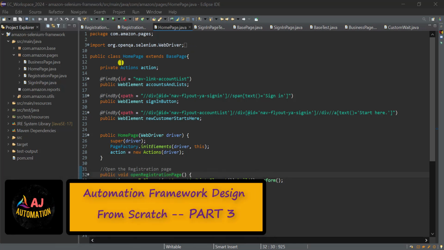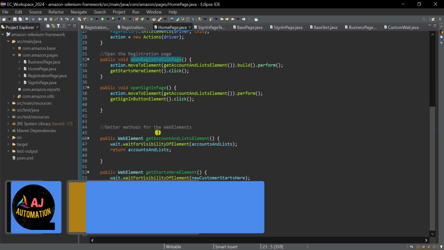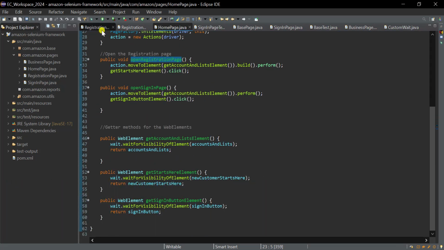So in the last session we created the getter methods for the web elements on the home page, right? In the same fashion we are going to create the web elements for our registration page and sign in page. In the getters we just need to wait for that element using our method from our custom wait class, and then we will return that web element.